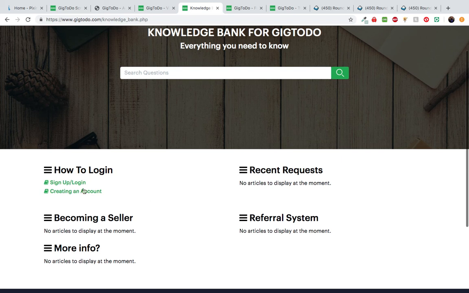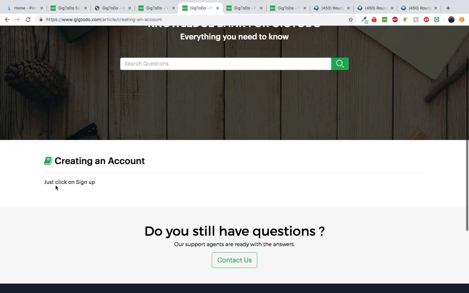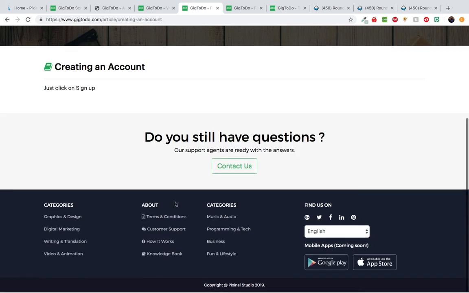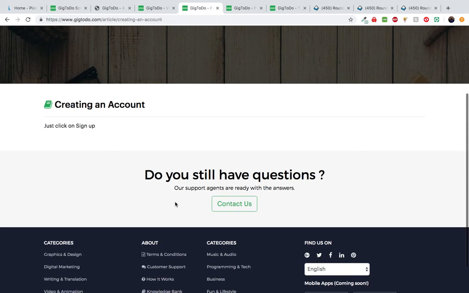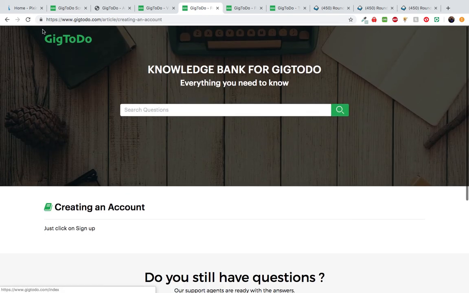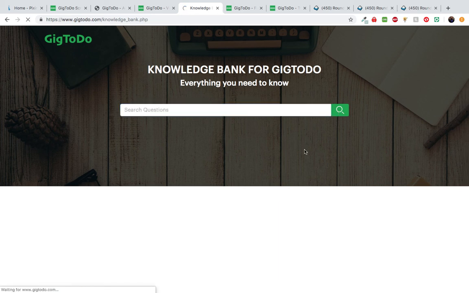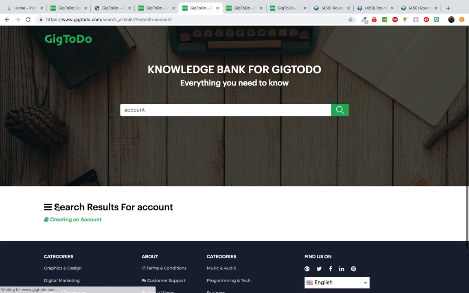So if you click on an article in the bank, like we clicked on creating an account, it just says just click on sign up. And if a user is still not happy with that, the user can just click on contact us. So let's go back, and it has a powerful search bar too. So if you click on account, it brings out the search results for account.